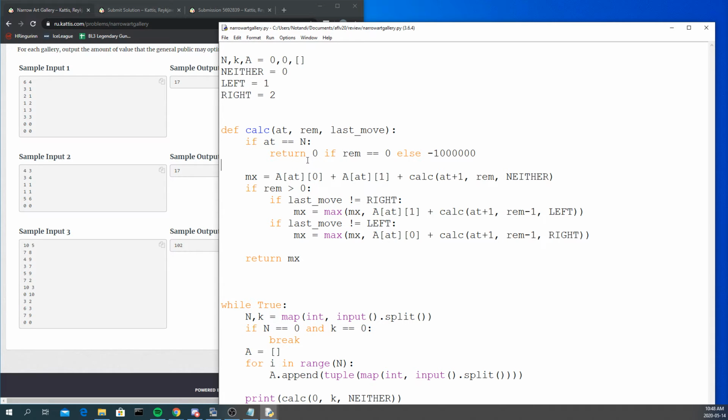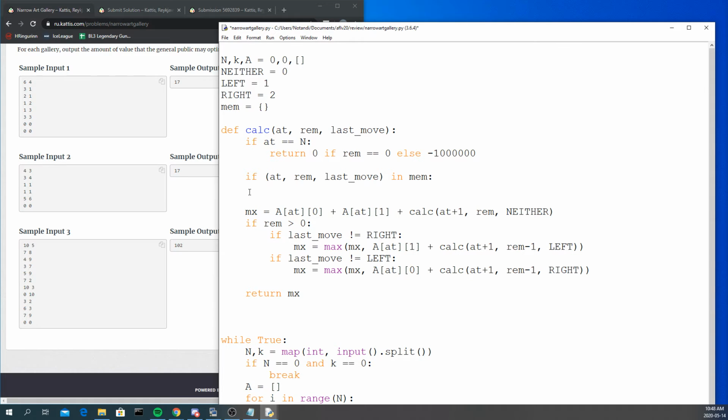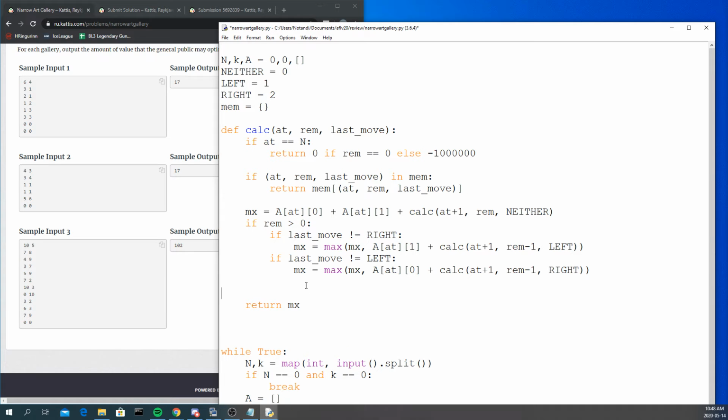Well, we use memoization. We store results. So let's define our memory. Then if at rem last move is in the memory, return the result which is stored. And here save the result.